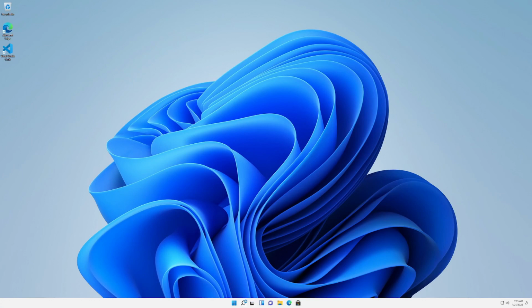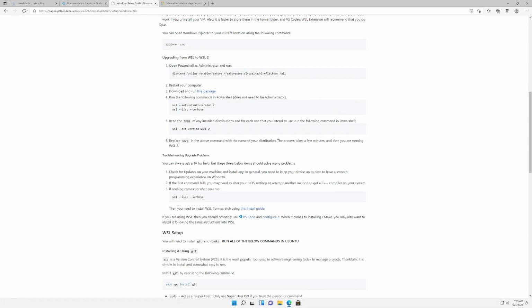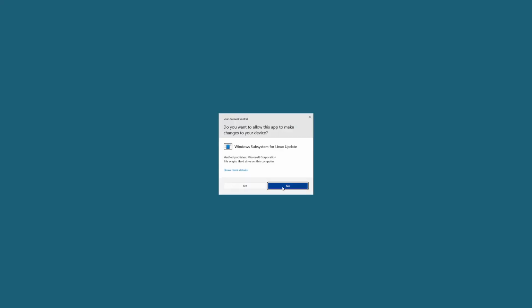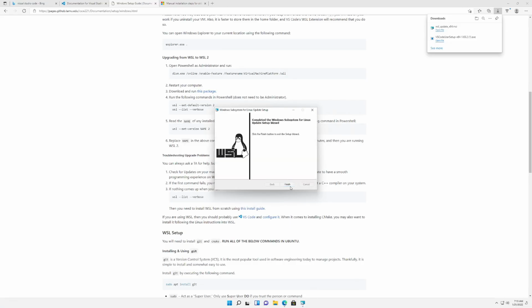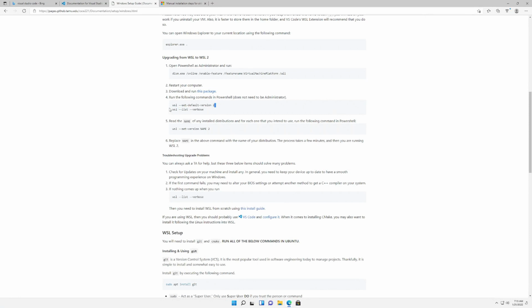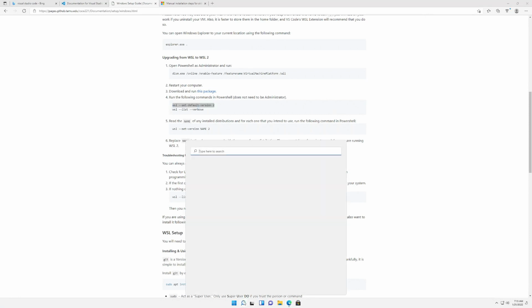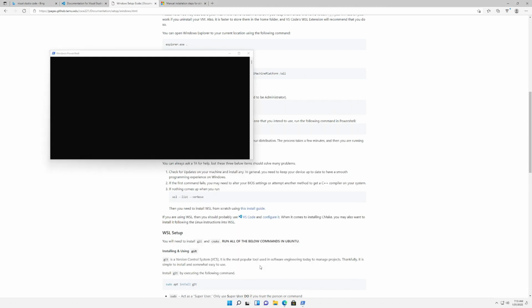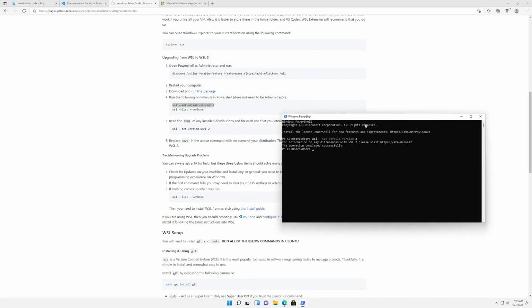So we've restarted here, and now we need to go back to the documentation so that we can see what to do next. So now what we want to do is download and run this package. So this is the WSL update package. So I can click on that, and it will allow us to run WSL 2. So we want to run the following commands. Let's go to PowerShell. We don't need to be administrator for these. We want to set WSL to version 2. It'll say the operation completed successfully.